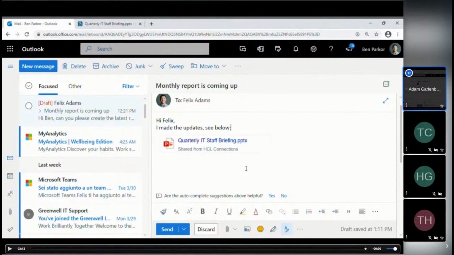That keeps their content in Connections. It keeps from having multiple versions emailed around and people risking having their own version, right? So it keeps the content where it belongs. One place, everyone's viewing it, editing it together, but very easy to go share that file inside of Connections from here.